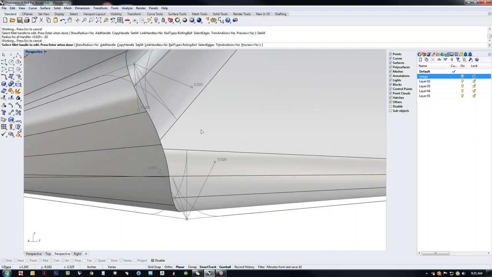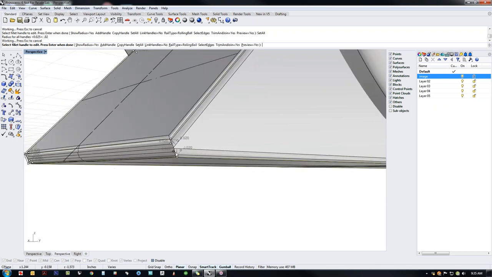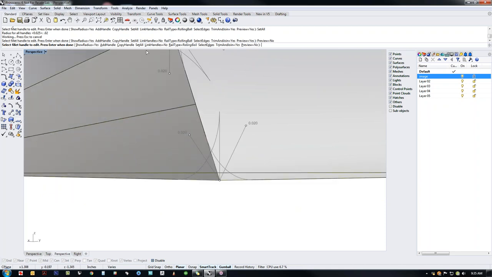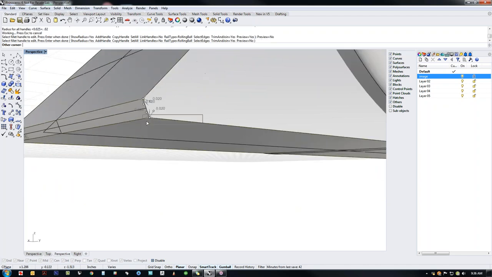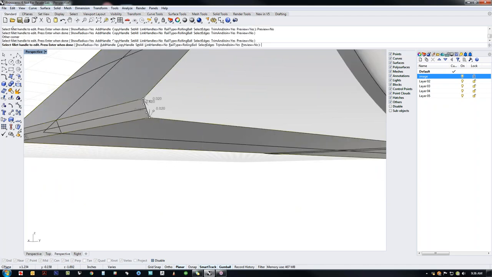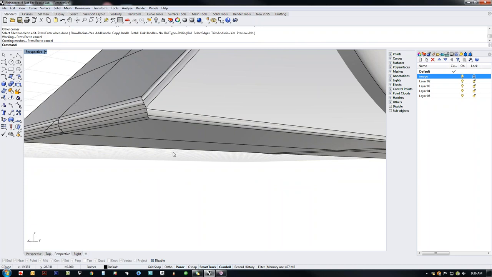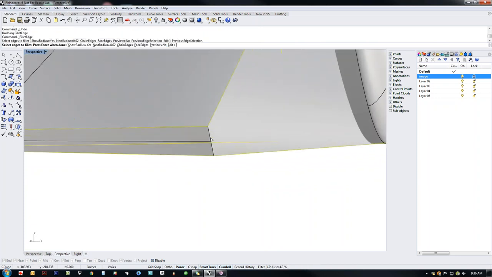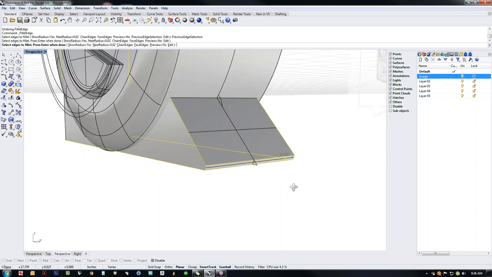Although it looks like it hasn't solved this side as nicely, which makes me wonder, did I miss? I think I missed an edge. I think that's why. So let's add a handle. You know what? I think I did. I think I missed that edge. That's why that's screwing up. All right, so let's do it again. Previous edge selection plus that edge. I think that's going to fix it.